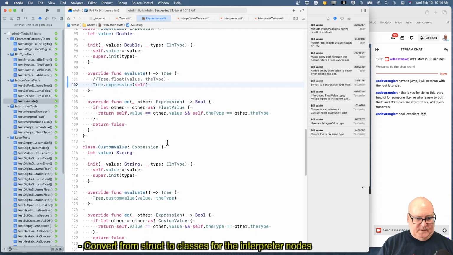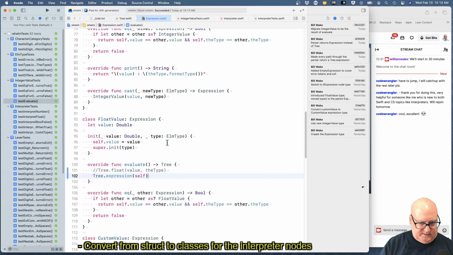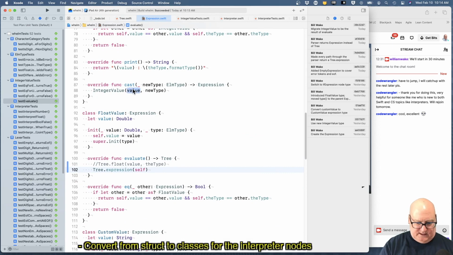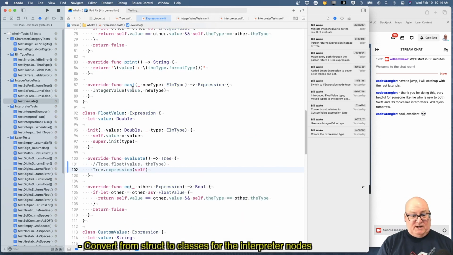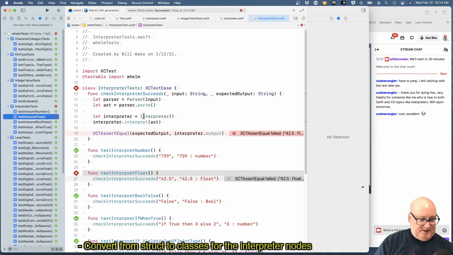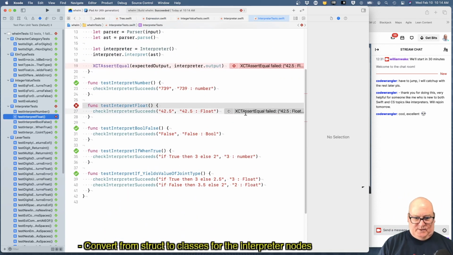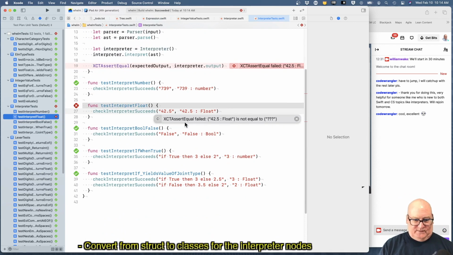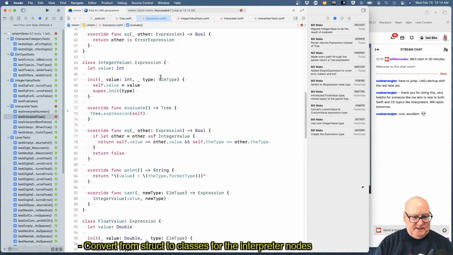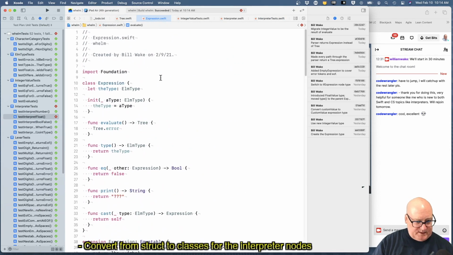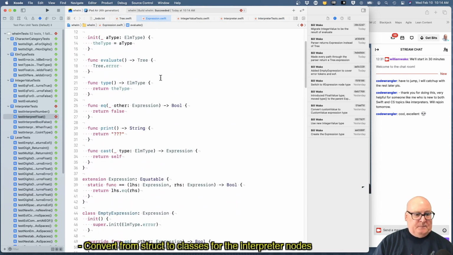Okay. And we didn't have to, we did cast. I'm thinking we'll get a couple of evaluates that we're expecting float, the old tree.floats that are now getting tree.expressions. That's my prediction. Maybe just one. Okay. Interpreter expected 42.5 float, and it gets question marks. Then we put question marks up here on print.